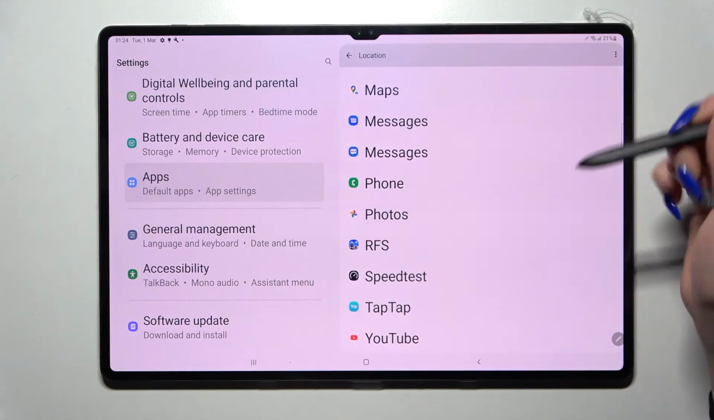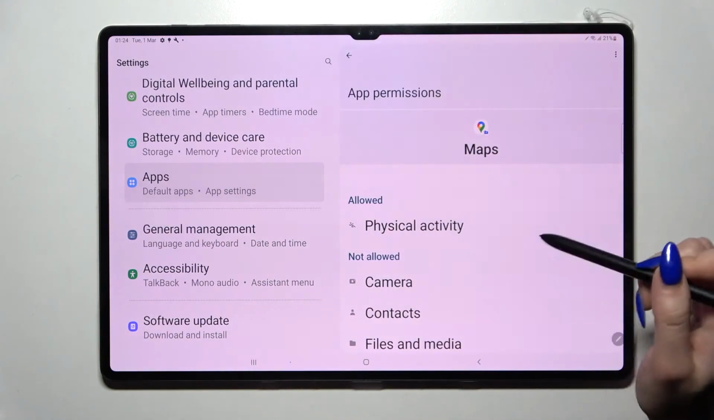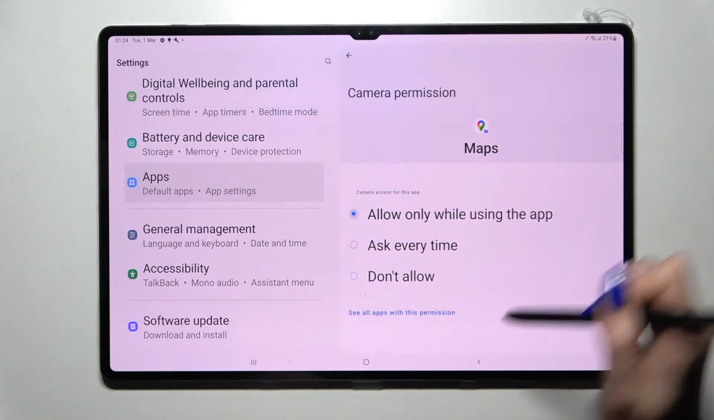But you can also just click on it, choose See All Maps permissions over here, and manage all of them for this app from here.